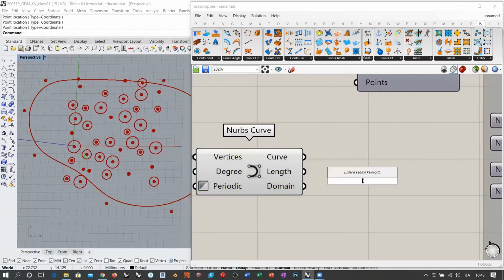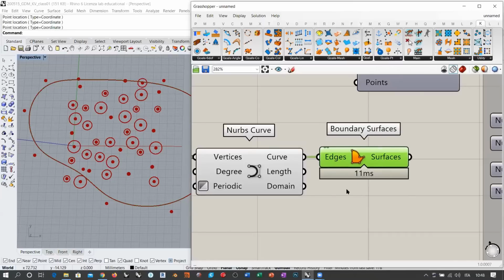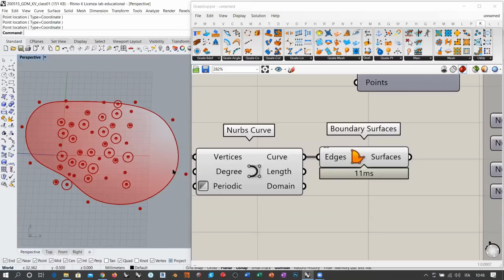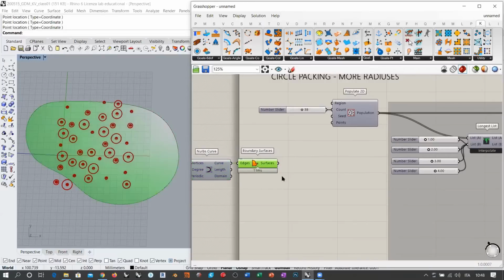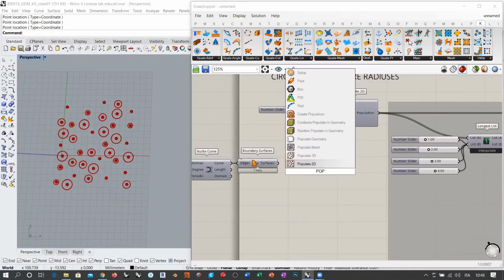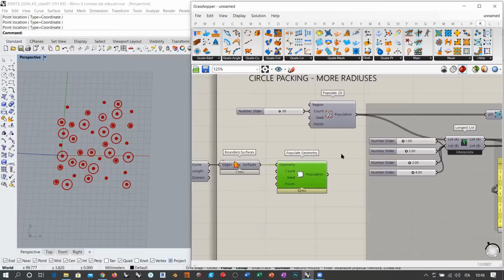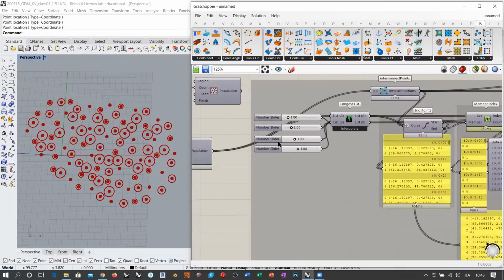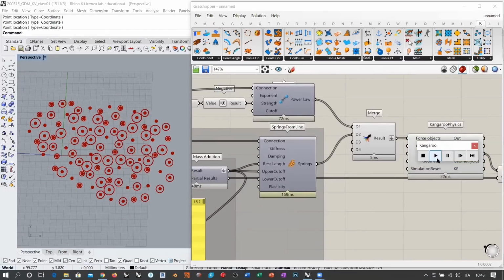And let's create a boundary surface. So what we have right now is this geometry, this surface. We have the boundary, which is the curve, but we also have the surface. So relying on the fact that these points will always stick together, we can also use the populate geometry and populate our surface with this point cloud. And we can always switch to this and release the simulation from this actual configuration.